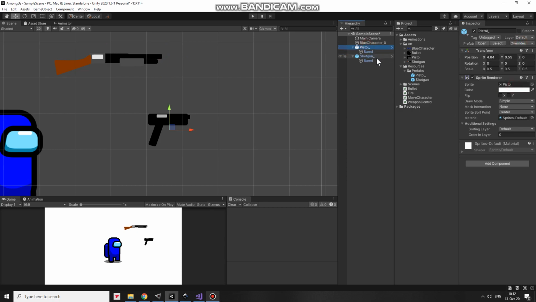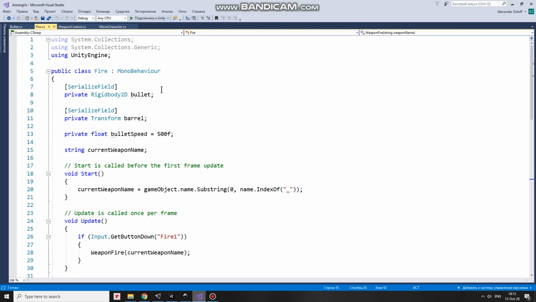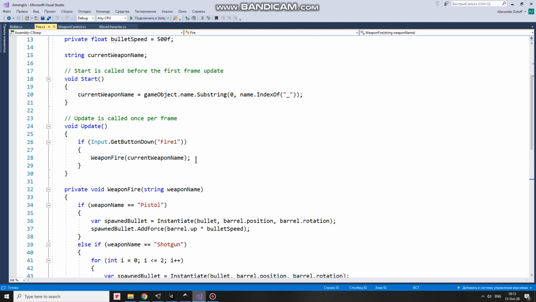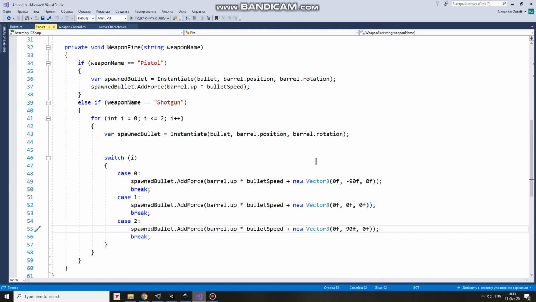Pistol and shotgun will use fire script. I drag and drop it into them. Here is the script. Variables. In the start method, I get the name of a weapon which is used at this moment. In update, if the fire button is pressed, weapon fire method is invoked, which gets this weapon name as a parameter.